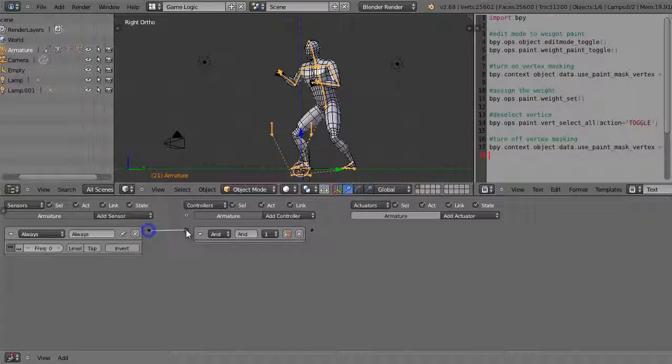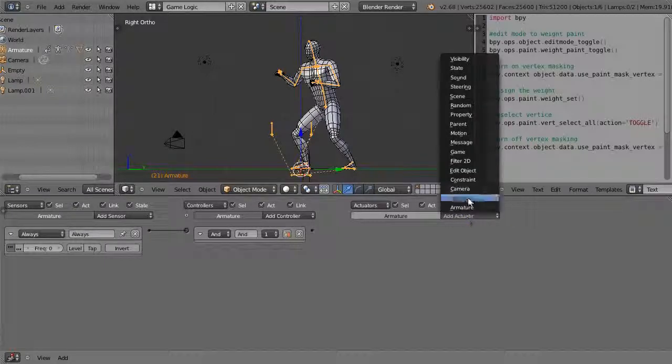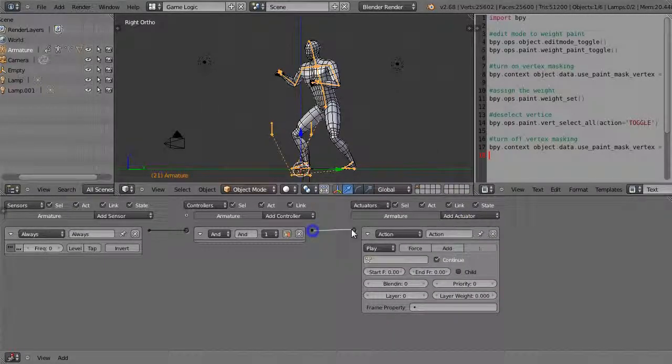And this is not going to be a full in-depth look at how you do the game engine. I'm just going to show you how to set up something simple to preview some actions. So it's divided into sensors, controllers, and actuators. And for the controllers, we're going to keep it simple for each one. We're just going to use the AND controller.